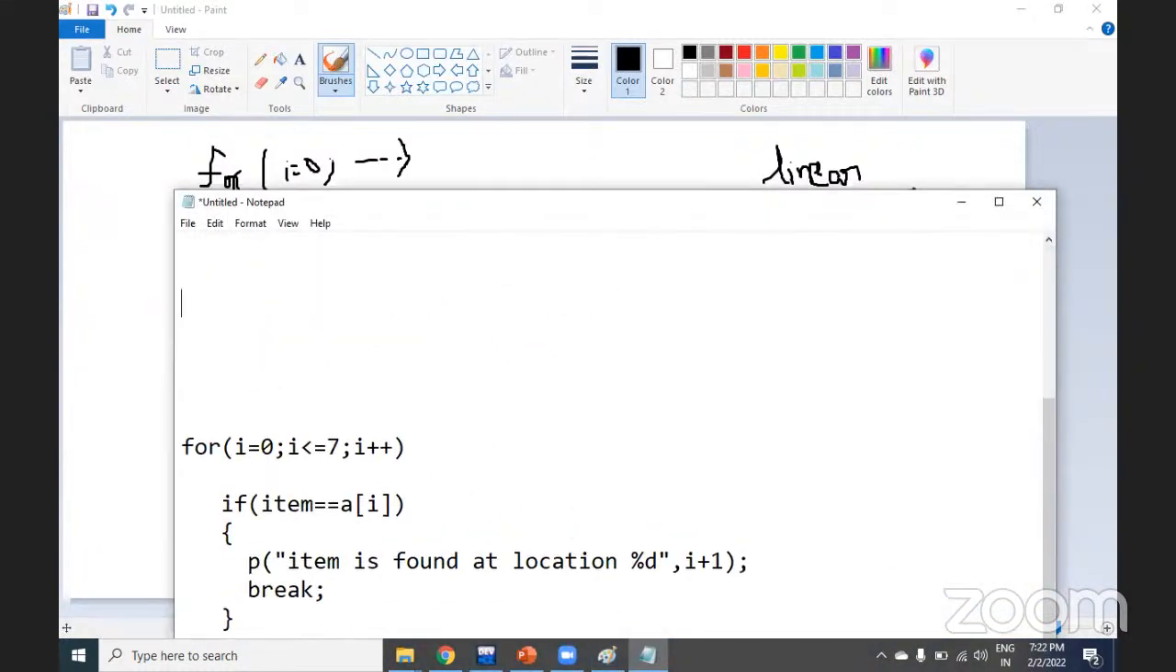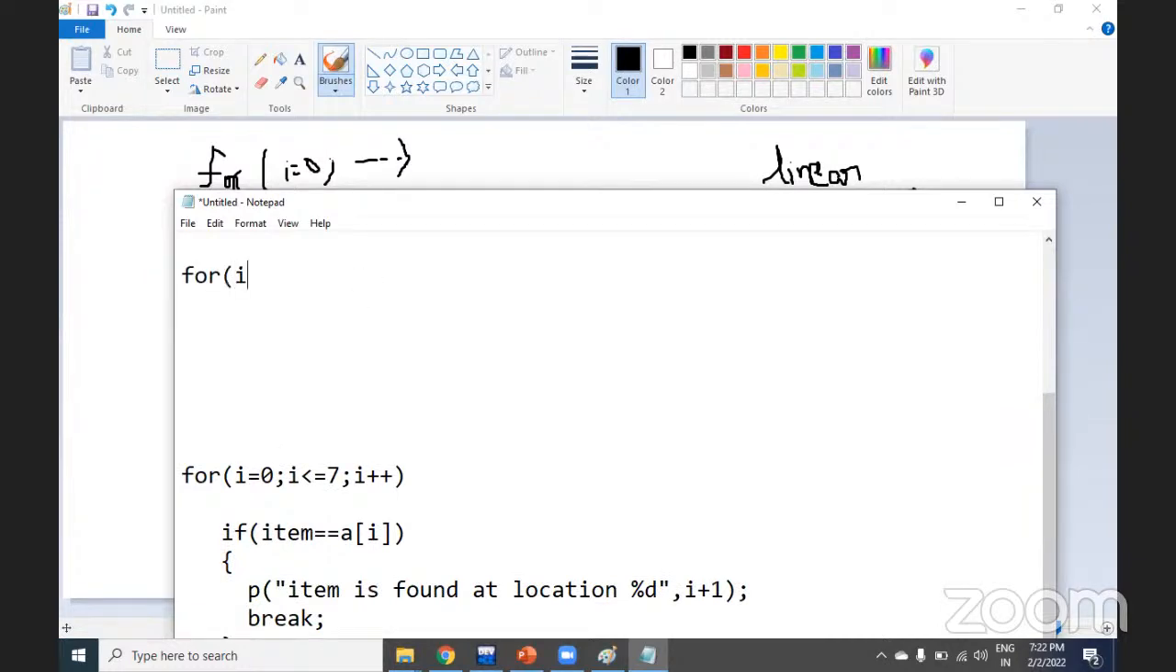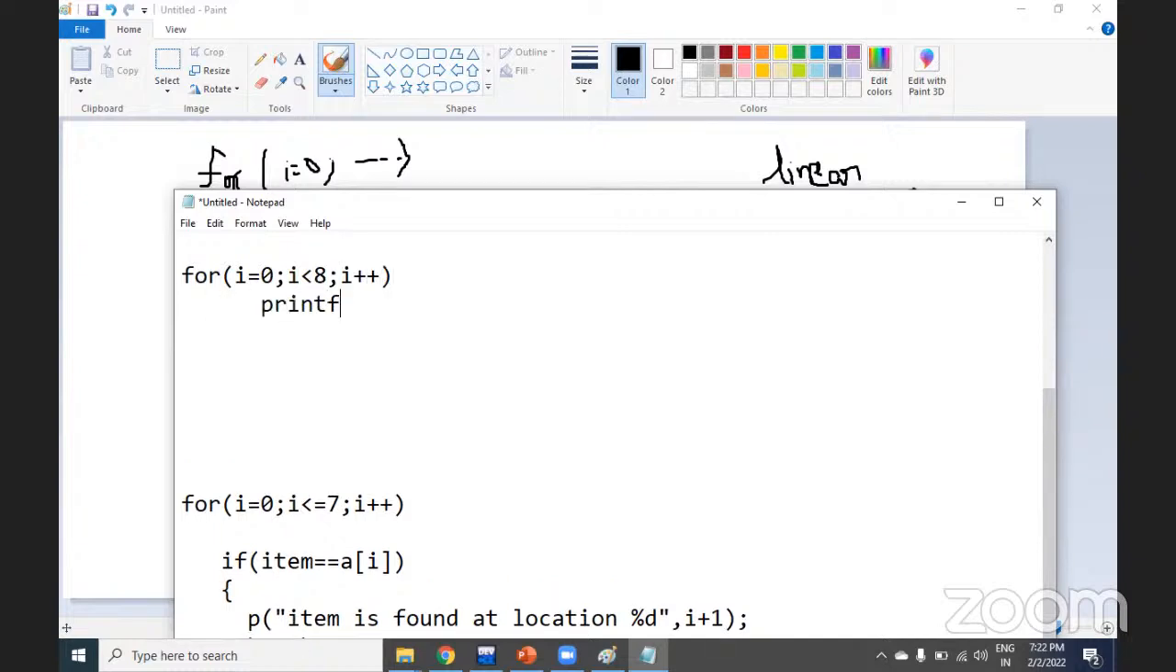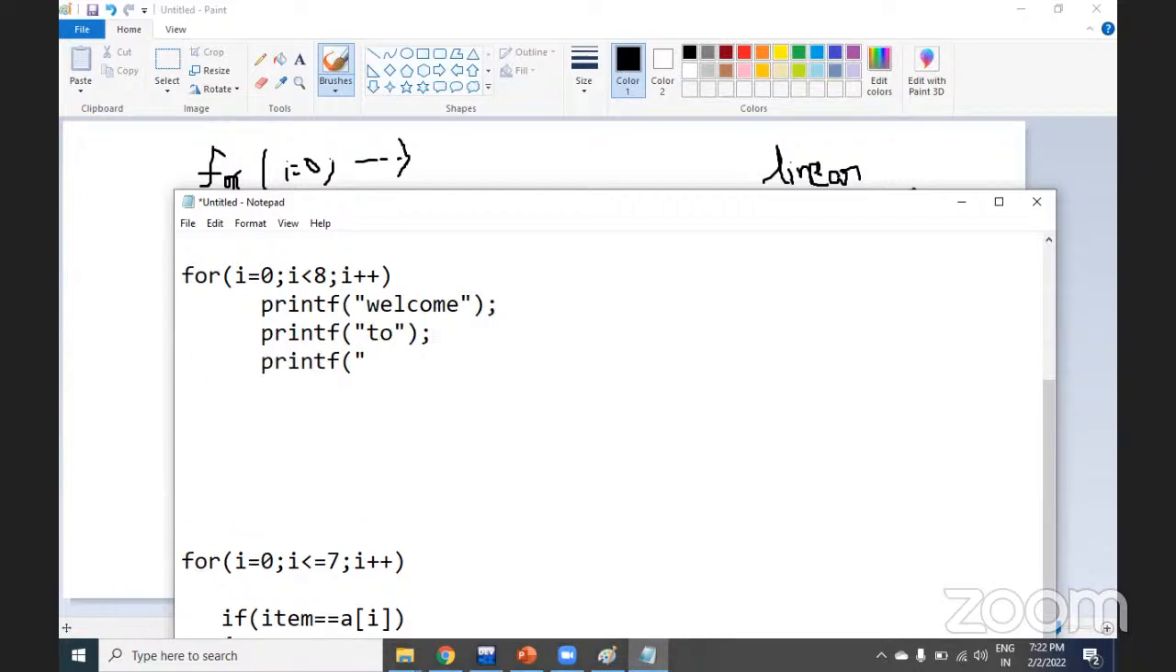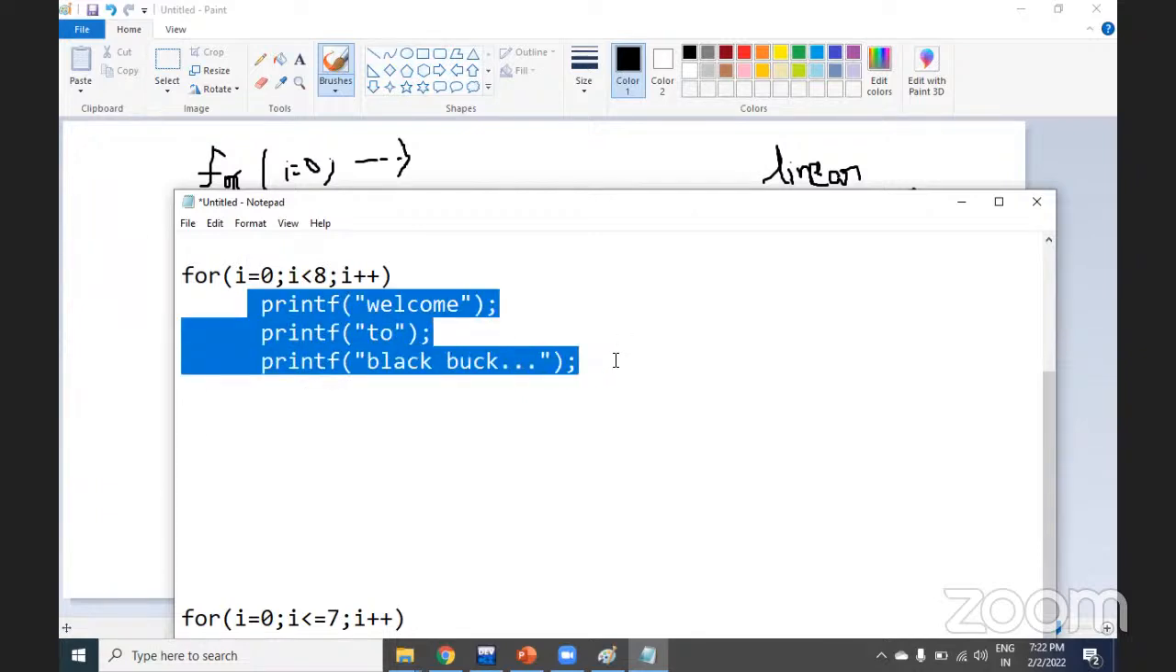If you want, say for example, you take any loop, a for loop, while loop or do while loop, or if conditions. Say i equals 0, i less than 8, and immediately you have some statements: printf welcome, and printf a second line, welcome to Blackbuck. Now you tell me which statements will be printed. From 0 to 7 means 8 times. So the statements will be printed 8 times. All the 3 statements will be printed 8 times.